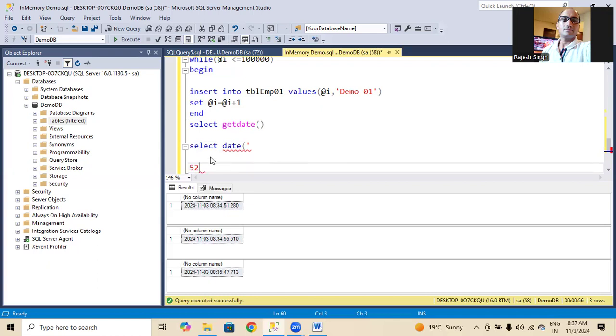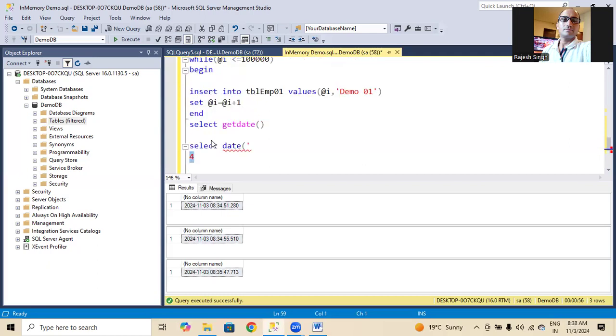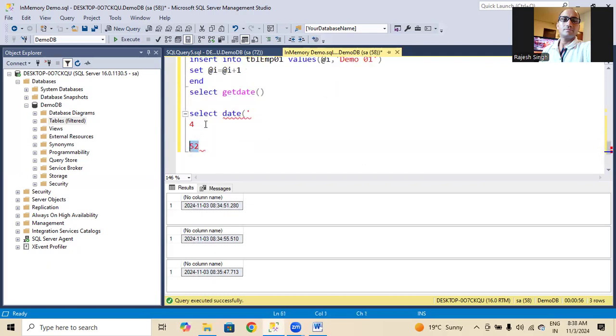Near 52 seconds. And here we are saying it's 4 seconds. You are getting these differences. Here only a 4 second difference, and here is 52 seconds. Are you getting this? Here is 34 to 35 and then 55, 47. So 60 minus 8 is 52 seconds, here is 4 seconds. So instead of going with a temporary table, because with a temporary table you will get the same performance, 52 seconds, but with an in-memory table you will get 4 seconds. So a lot of improvement.